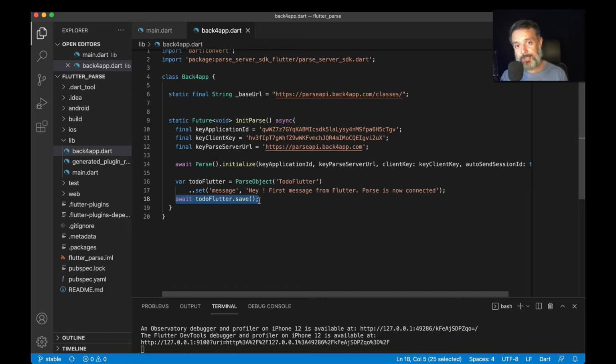If it's an existing class, it will append a new object. If it's not an existing class, it will create the class and then create the new object with that one column set. So I'm going to save all this.